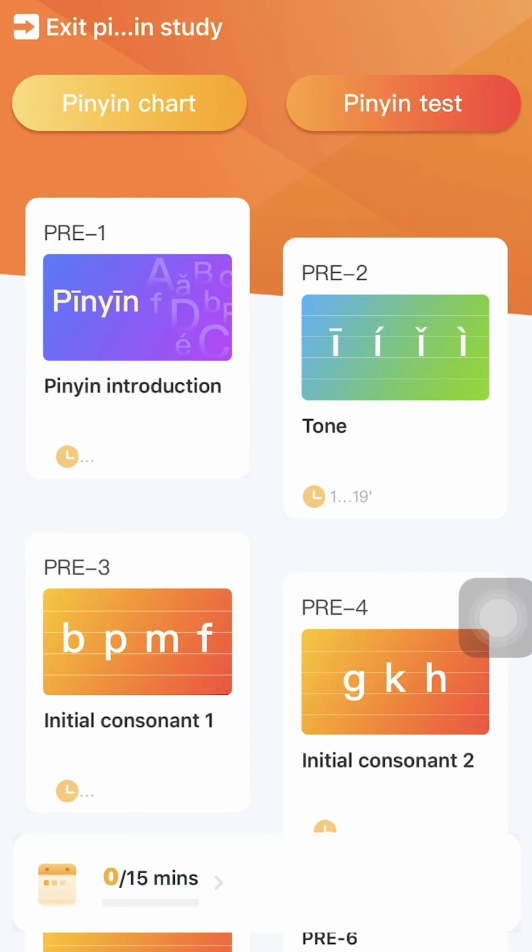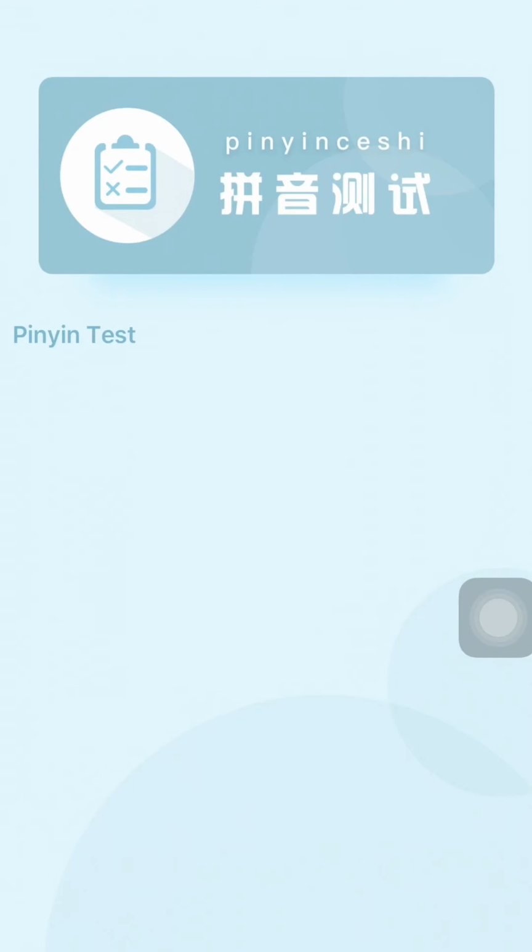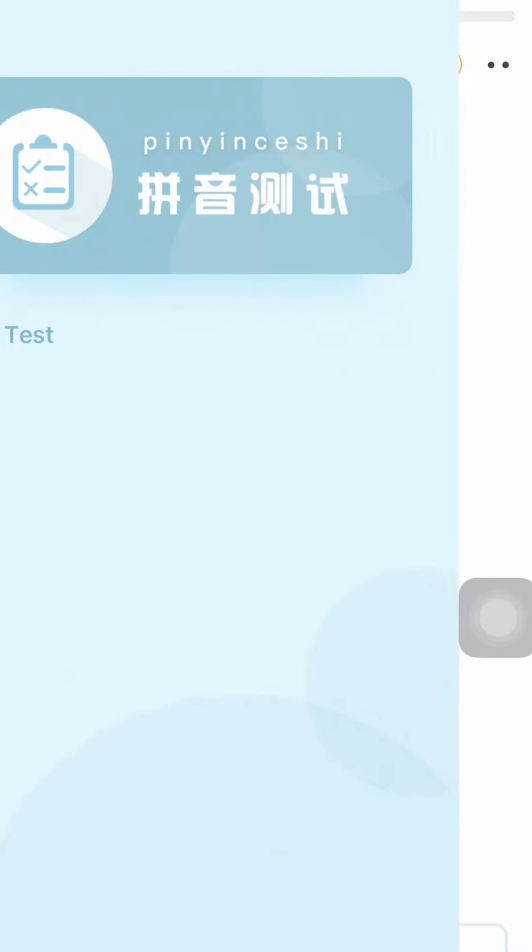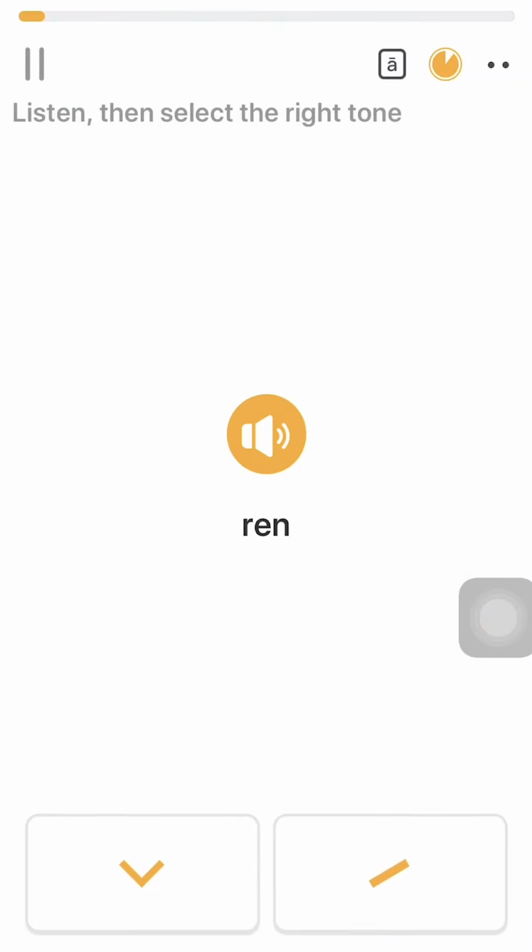Next, to test your pinyin proficiency, you can click the pinyin test button located right next to the pinyin chart. The questions are designed to test if you can differentiate the different tone sound. You are given a limited time to complete each question. Click the correct option to gain points.